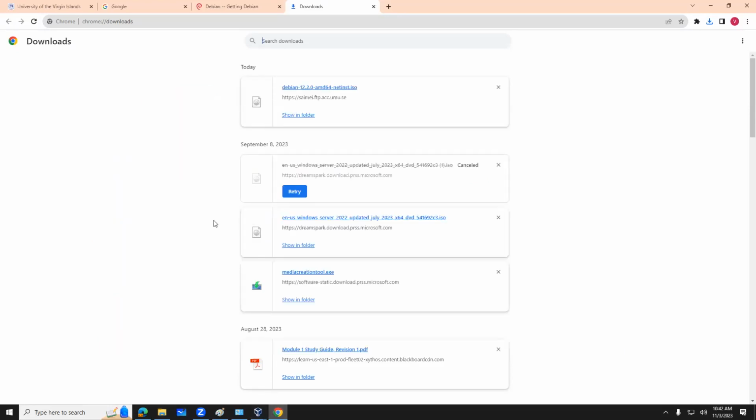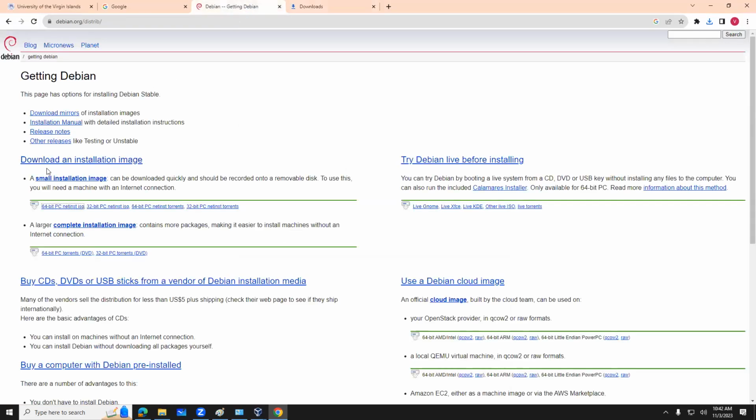It would be the AMD 64-bit download. All right, thanks. It would be the smaller installation image, 64-bit PC net install ISO, and then it'll say AMD, but it's Intel and AMD. It's 64-bit. You see that a lot. Just remember that you have 64-bit CPUs. 32-bit CPUs are long gone, except for portable devices on some phones. Now there are other images, but I don't want to go there.